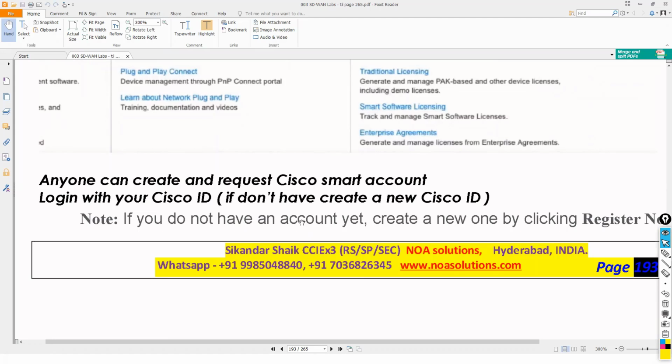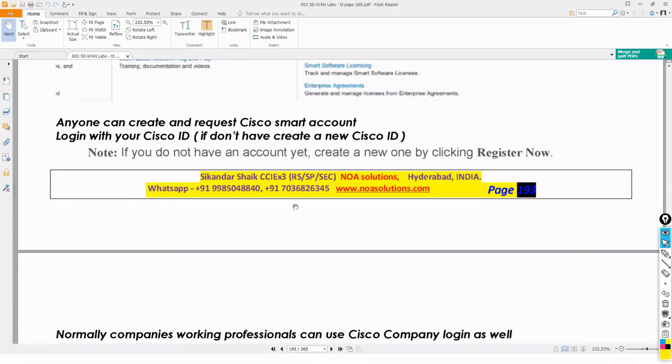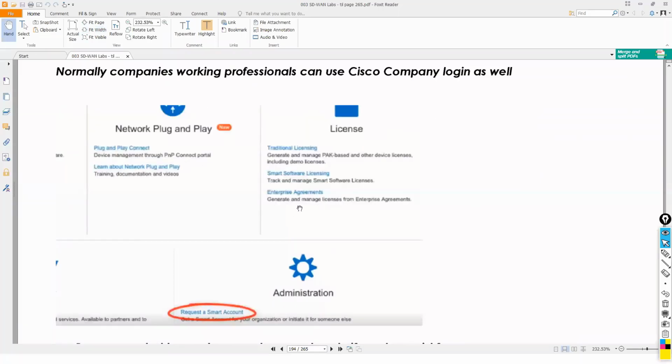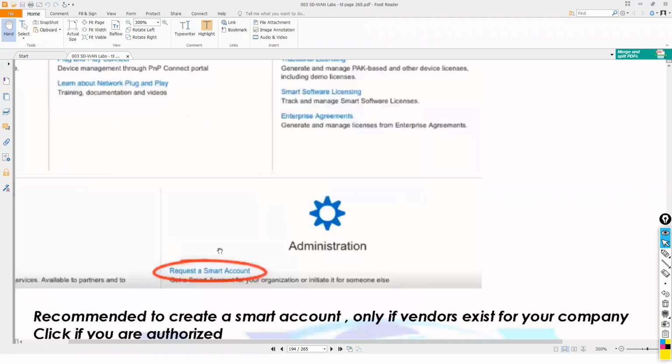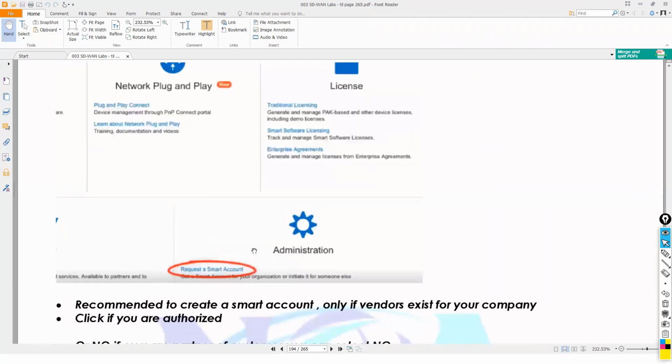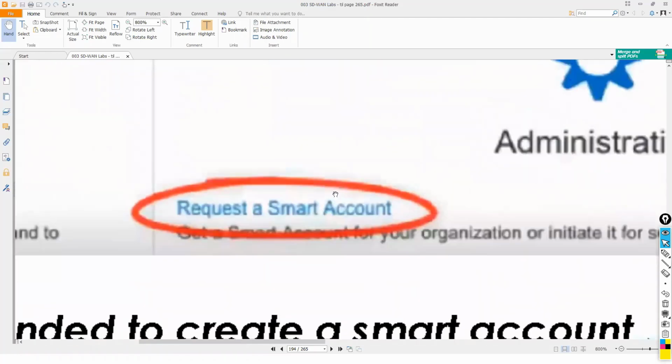In case you don't have a Cisco ID, then before this you need to make sure that you create a Cisco ID. That's a prerequisite. So here we assume you already have a Cisco account and you are going to log in with that. This is the first page you get. Either you can click the way we have seen earlier, or once you log in, there will be an option at the bottom which says you need to request a smart account.